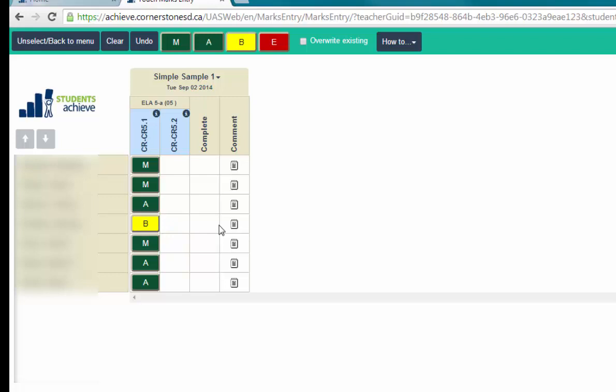Often you'll find, however, that most students will get the same mark for the assessment. Perhaps you'll need to adjust the score for one or two students. There's a very easy way to do this. Instead of clicking in the cell for each individual student, this time I'll click in the column heading, this time for CR 5.2. Notice that when I do so, the entire column gets selected.